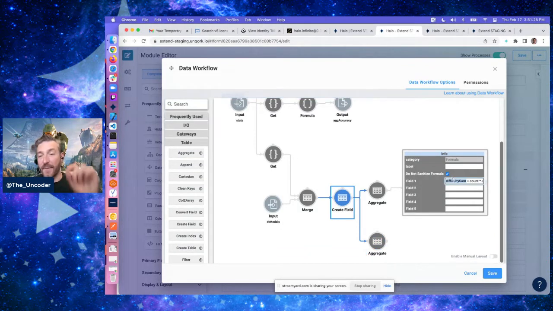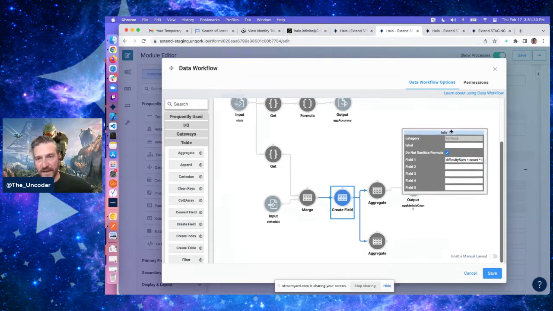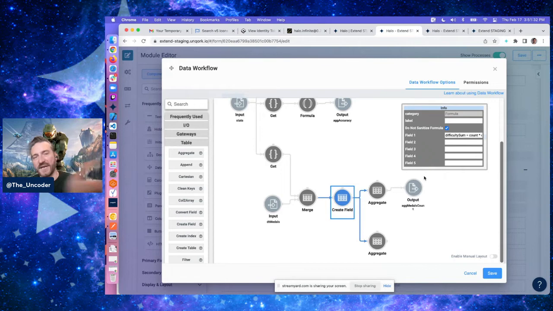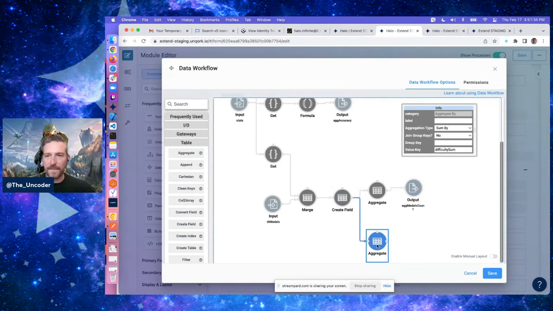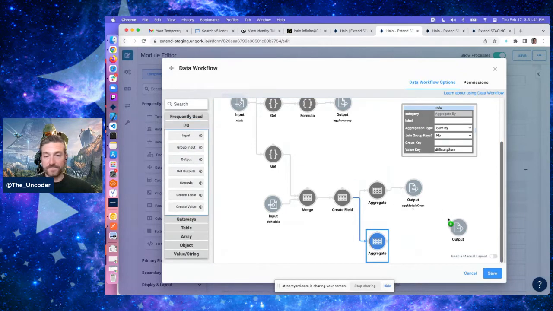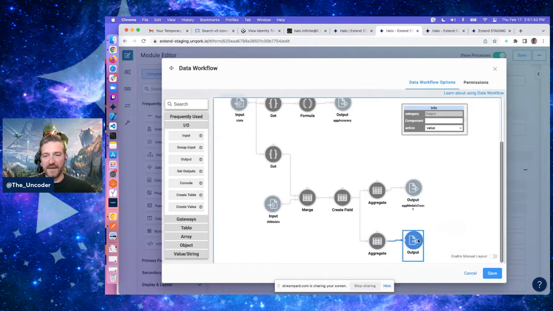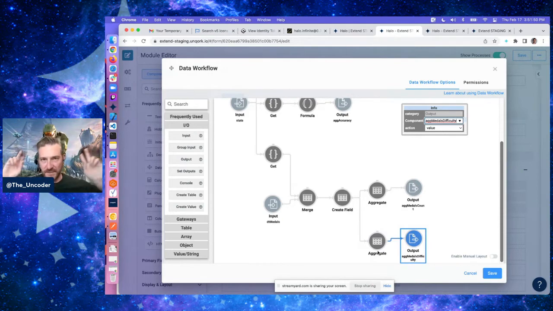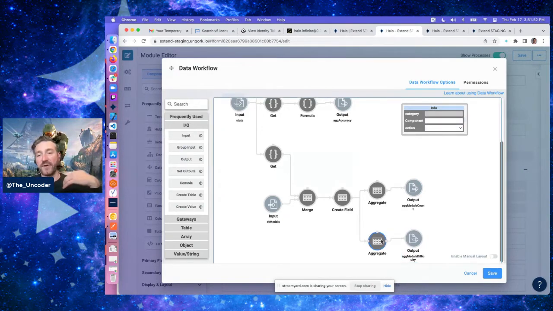So I'm going to take the sum of all the difficulty sums. Again, that number times the difficulty. I'm going to aggregate that difficulty sum, and I will once again output that to another one of those aggregations called ag medals difficulty. So this is the total number of difficulty points, so to speak, that I've gotten for all the medals that I was awarded.